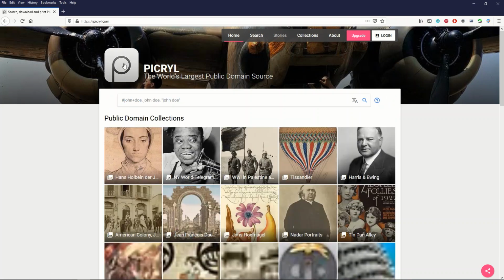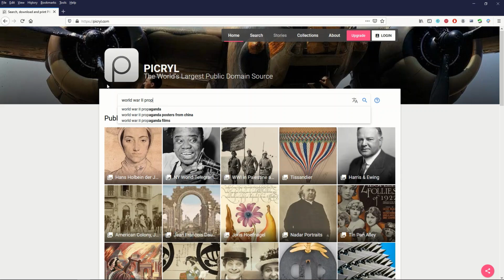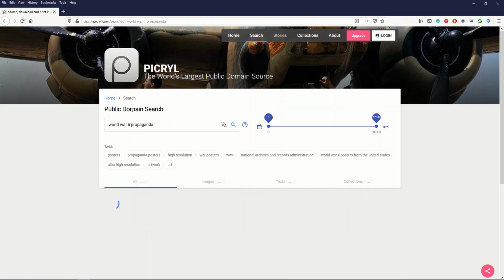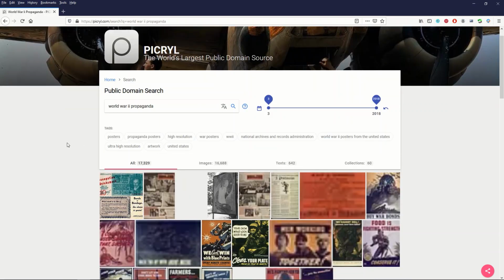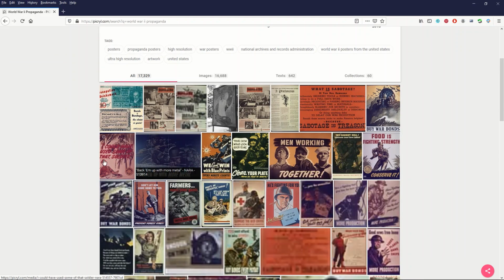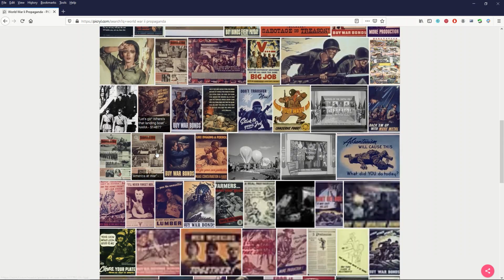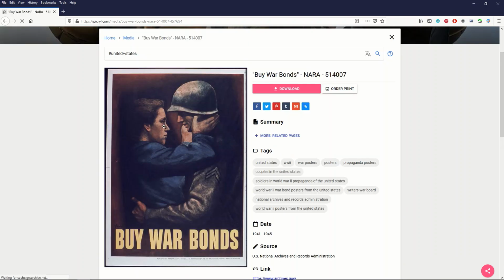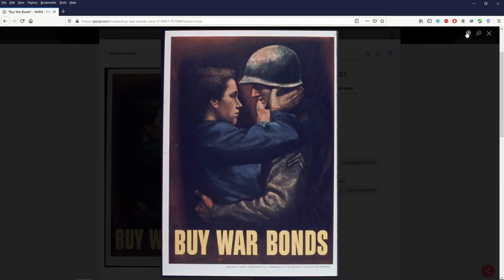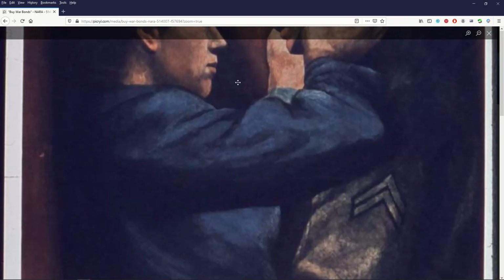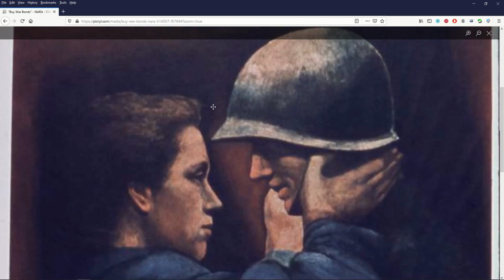You just go to Pickrel and you can just type in anything here. So I'll type in World War II, for example, propaganda, and it just automatically knows what I want, which is really nice. Again, it gives you a nice graphical interface here at the bottom, and I find the quality of these to be very high. So buy war bonds, for example, I'll click on that. You can click on the actual poster, and then you can just click on the plus button, and that gives you a nice high quality scan.